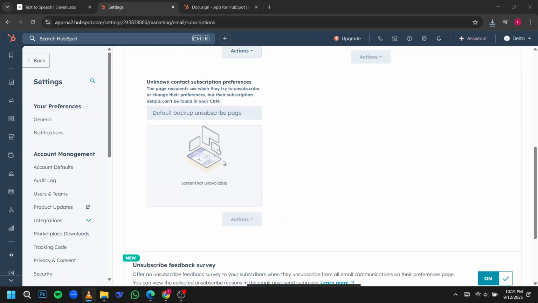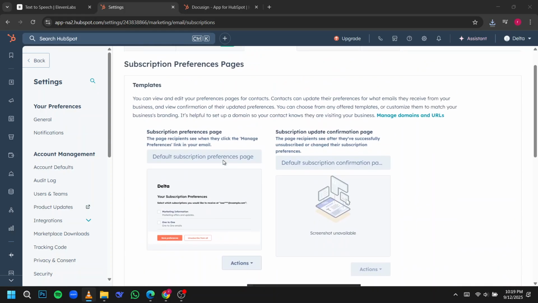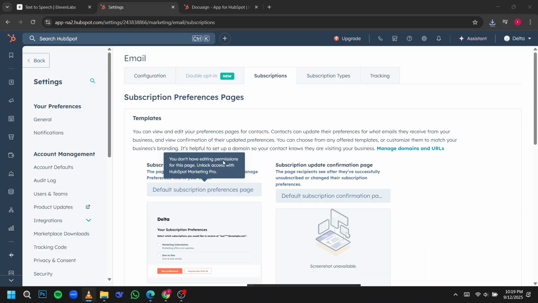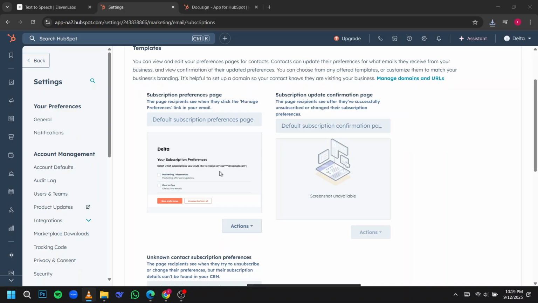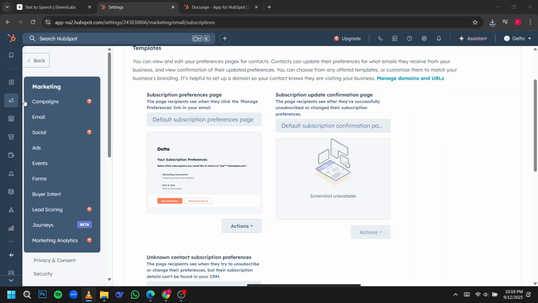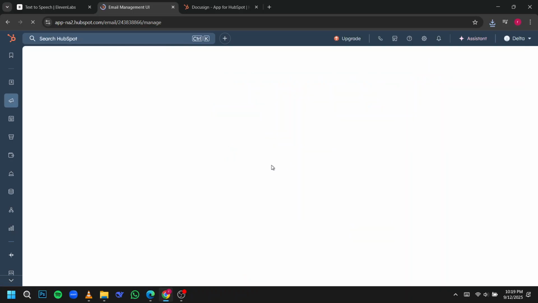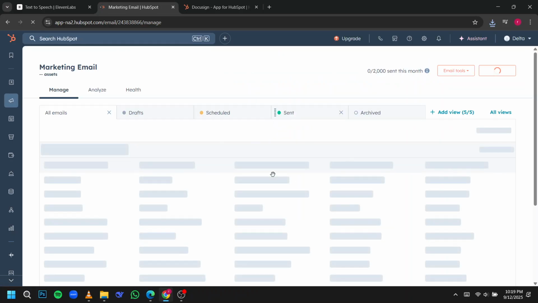Start by opening your browser and going to the HubSpot website. Click the login button at the top right and enter your credentials to access your account. Once you're logged in, head to the Marketing tab in the navigation bar and select Email from the drop-down menu. This takes you to your email management section.